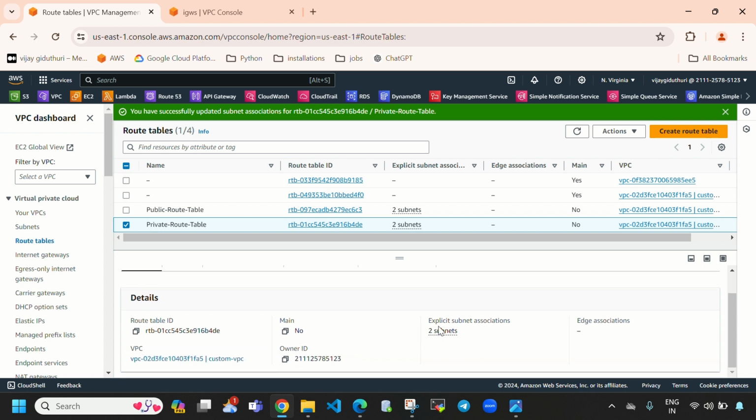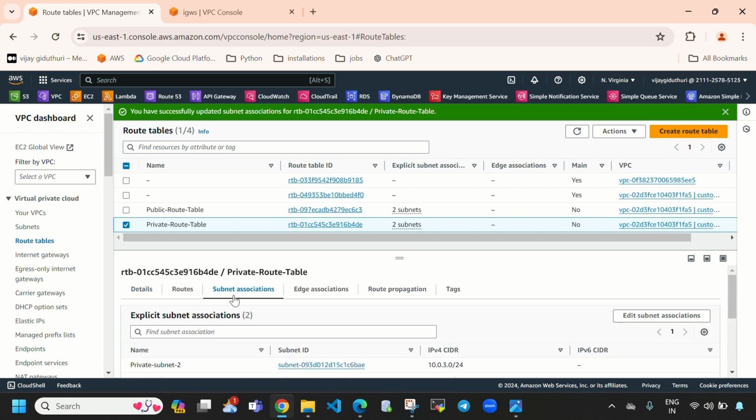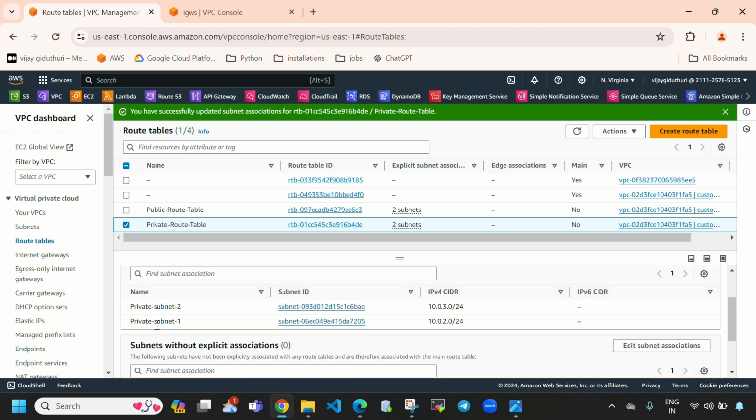Here you can see we have explicit subnet associations. That means we have associated two different subnets. Under subnet associations, you can see these are the two different subnets, private subnet 1 and private subnet 2, which we have associated with this private route table.